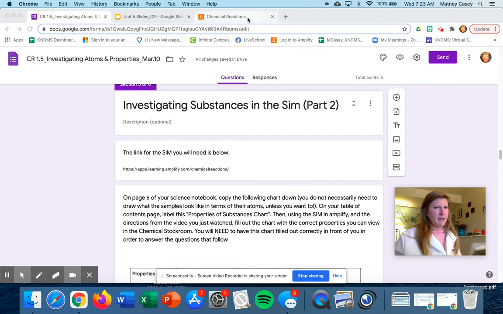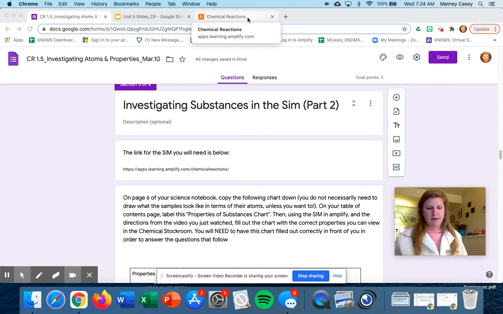If you still don't have a science notebook, then a piece of paper will be handy for you today. That's fine. You'll need to copy down a chart that you see in your notebook, kind of like this. Mine's not very pretty, but you get the basic picture. So you're just going to copy that chart down that you see in the Google form. That's going to really help you out today.